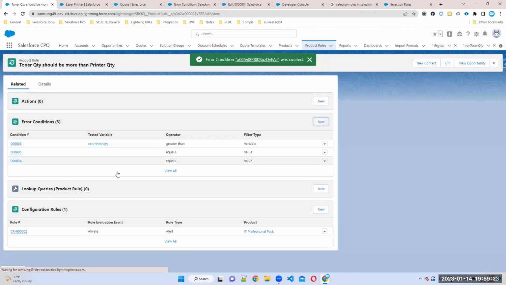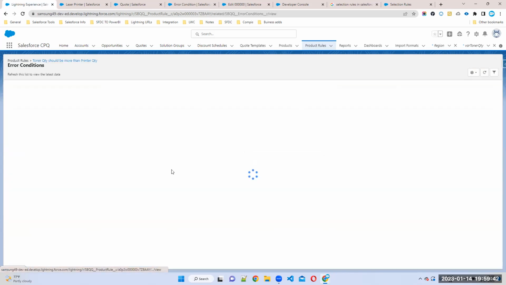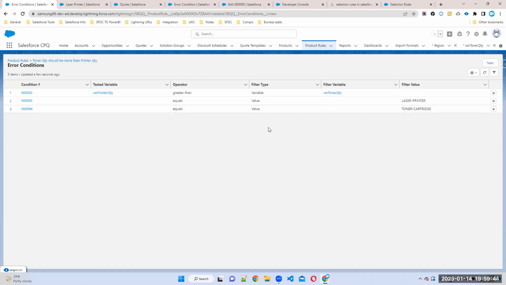now tell me how many conditions we have here, madam? What are the 3 conditions we have now? Anyone? One each for printer and toner when we choose them, and the third condition is when the printer quantity is greater than the toner quantity. These three conditions, is it and or or?